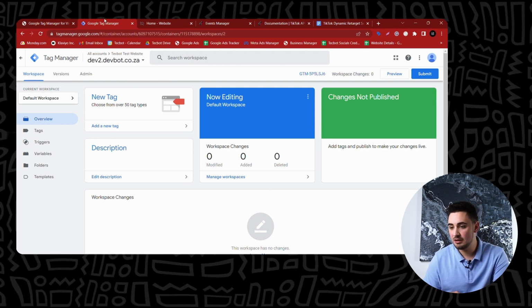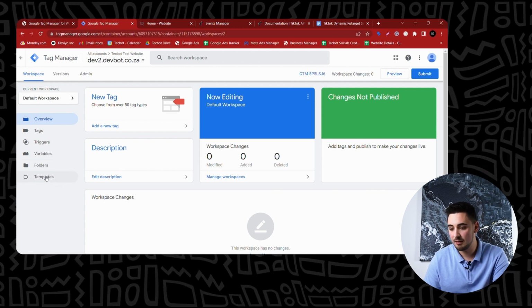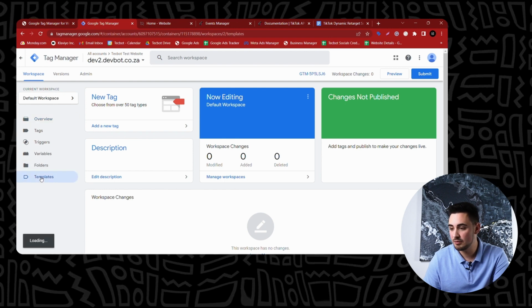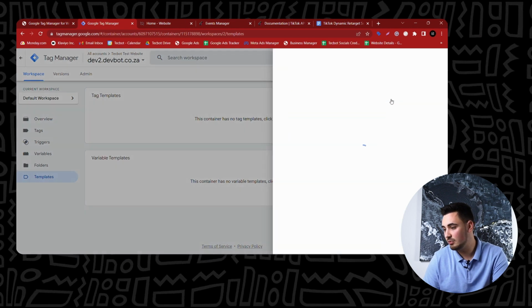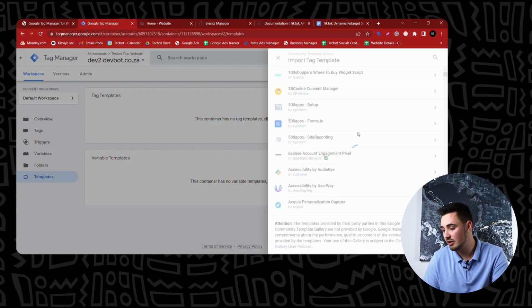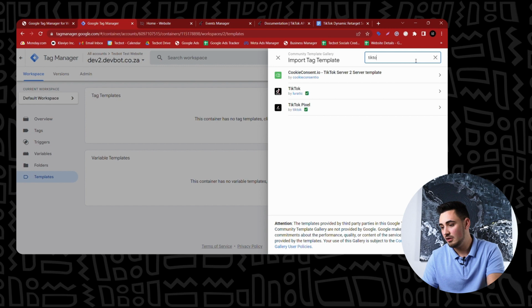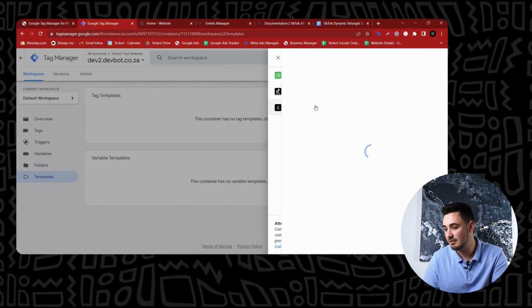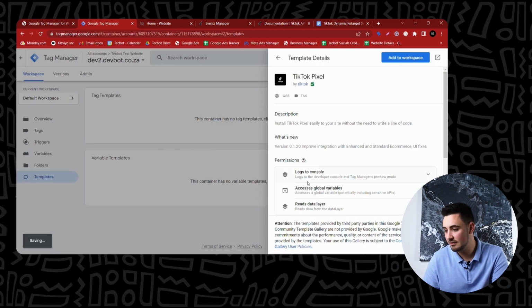Once you're back in your Tag Manager, the first thing I want you to do is go and install a template. Go over on the left hand side down to the bottom at templates. Once you're in here, go to tag templates, click search gallery and look for TikTok. Make sure that you use the one by TikTok. So here it is. This is the one you're looking for, TikTok Pixel by TikTok. You can go ahead and click on that and add it to your workspace.